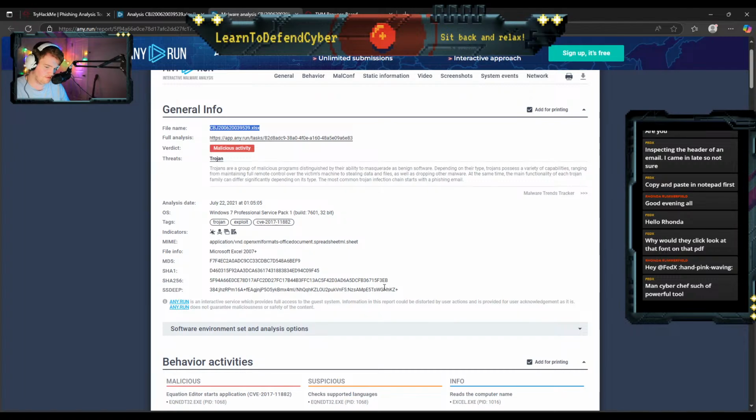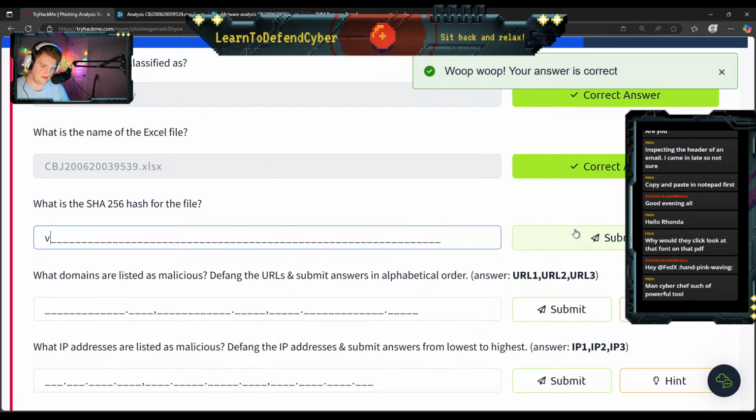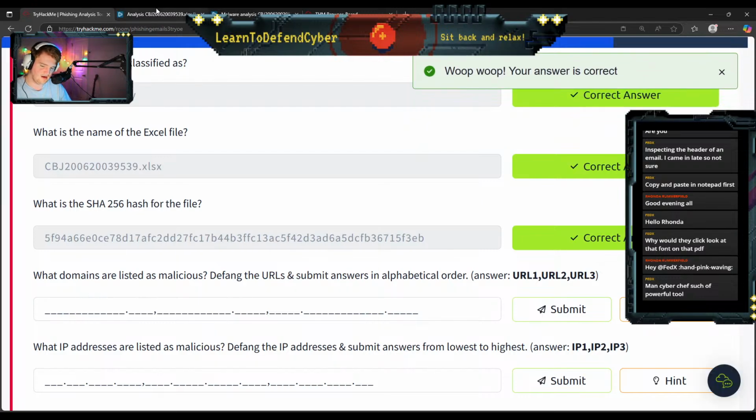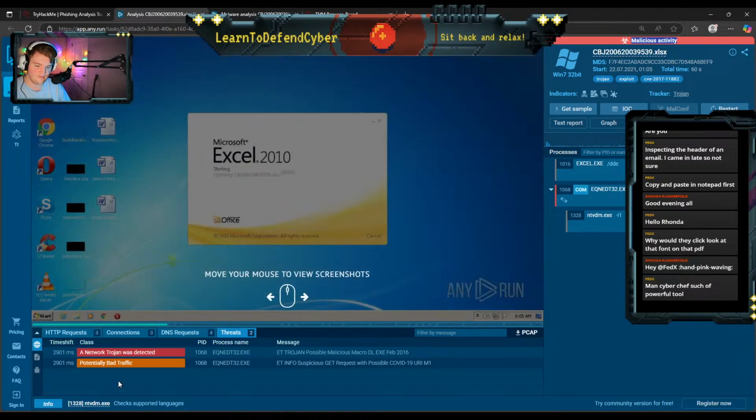So this is basically just developing that muscle memory, right? You make this report. It's given to you all this information. This is everything that's important that you need to know. The name, file hash. What domains are listed as malicious? We have 3 domains. I want to say it was in alphabetical order they want us to do as well.